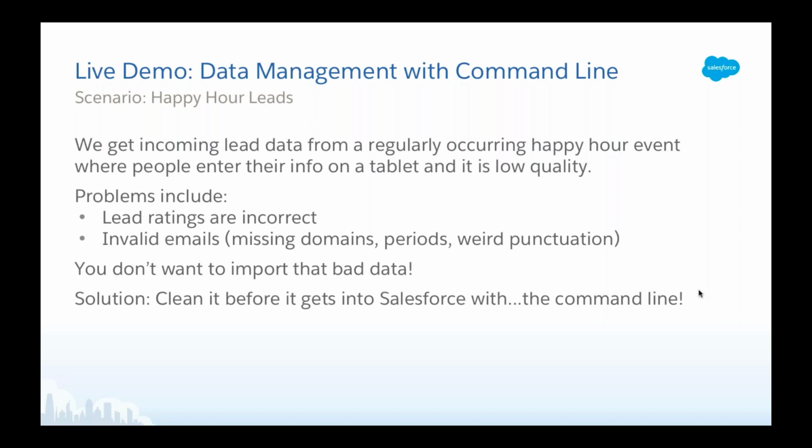Cool, excellent. Thanks, Mark. So the demo that we're going to go through is to try and take what is a pretty common process, I think, for admins, where you have some lead data that's coming in, that's maybe being scanned in, and we need to clean that up because we don't want to import some bad data. So I'm going to show you how to do this with command line commands.